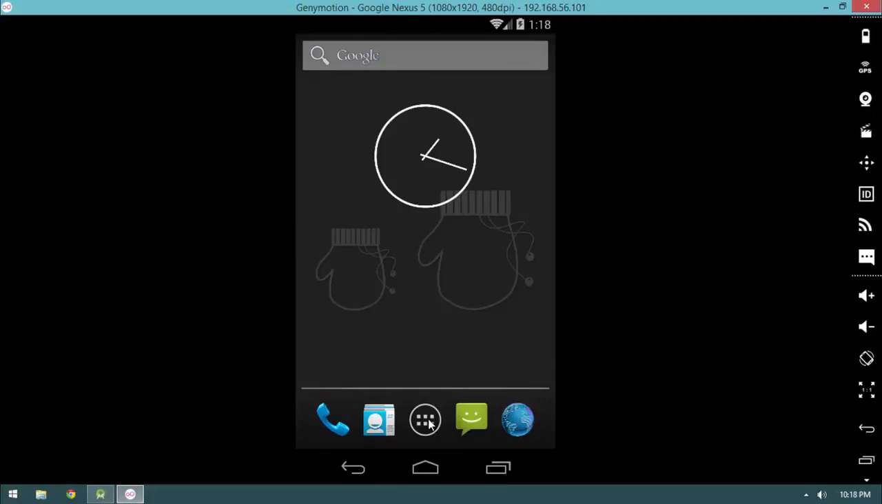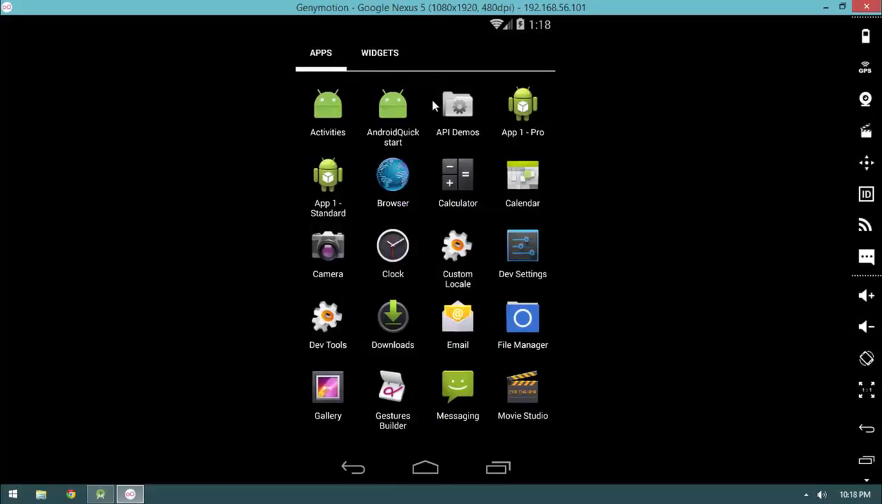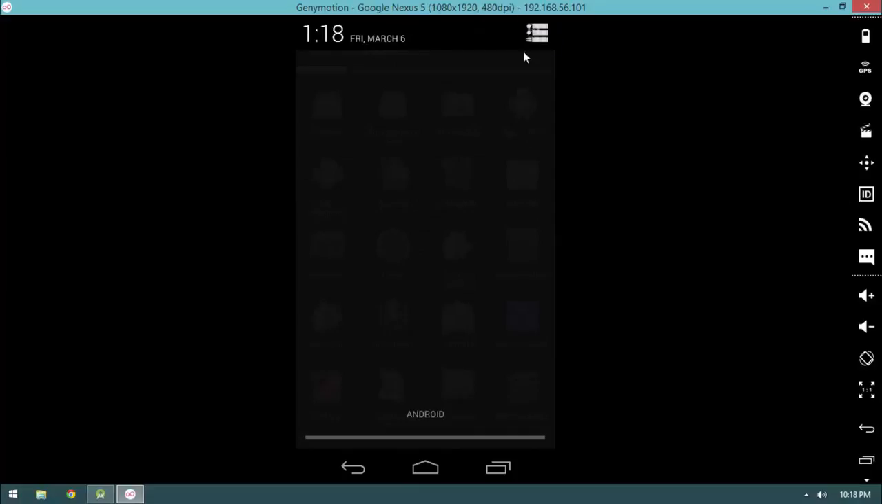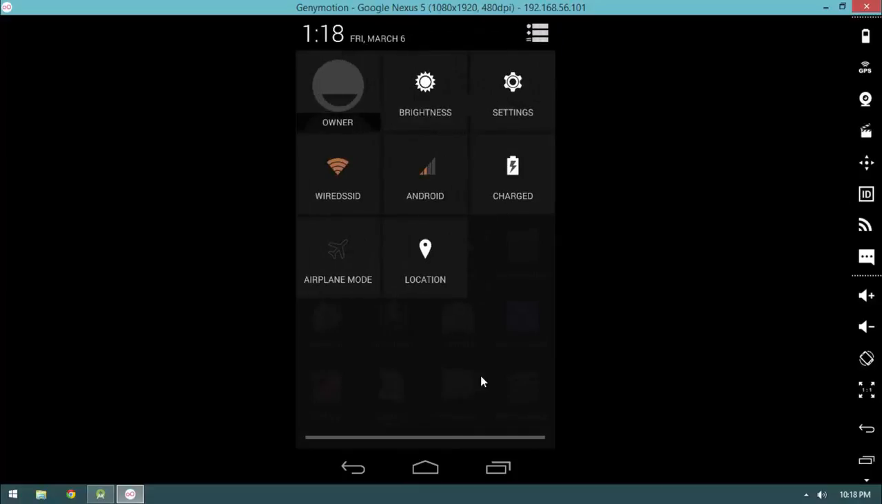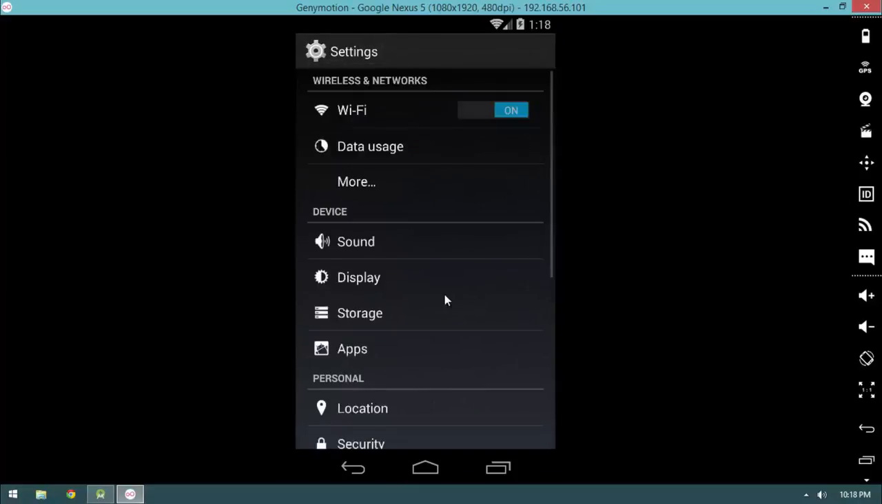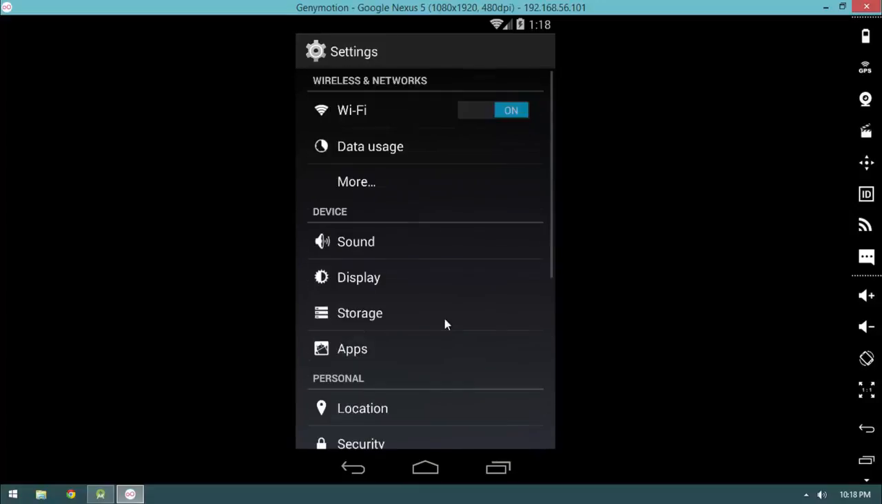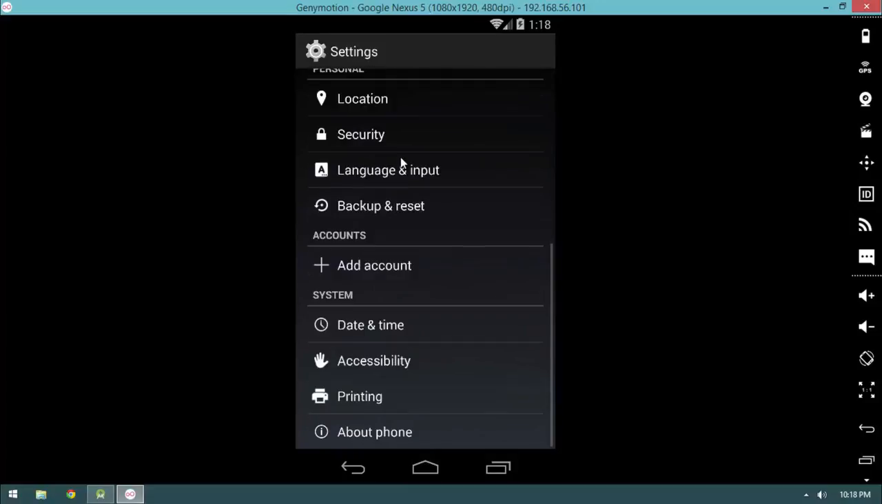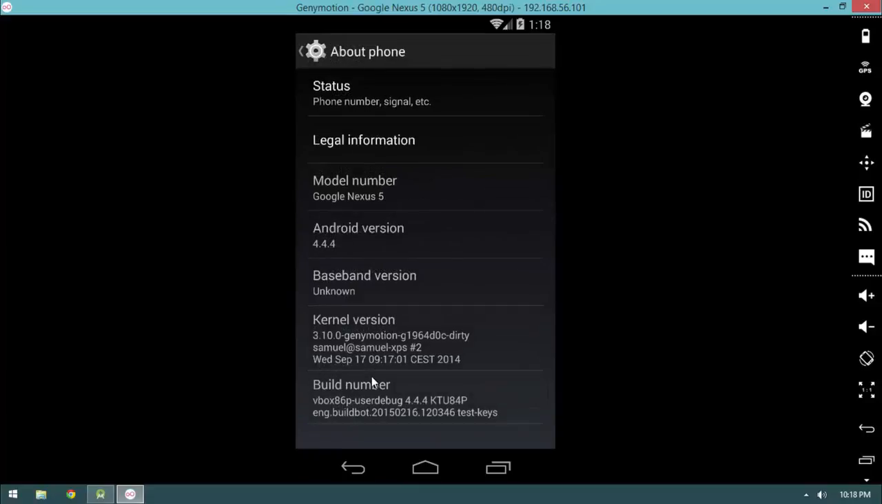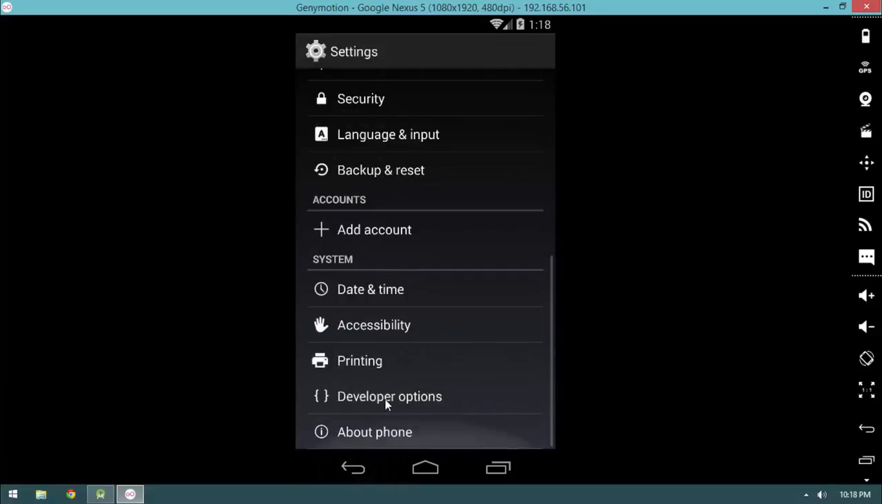So I'm going to go into my settings, or I guess I can just drag down, can't I? Drag down, settings, and we can come down here to developer tools, wherever those ran off to. Oh, why am I so bad at this all of a sudden? Wow, I didn't even have developer tools enabled. Okay, let's go into developer options.